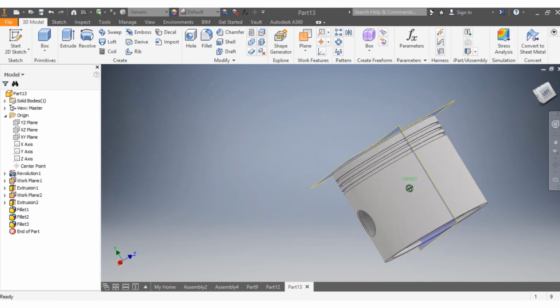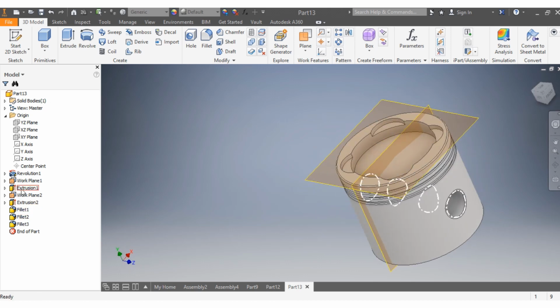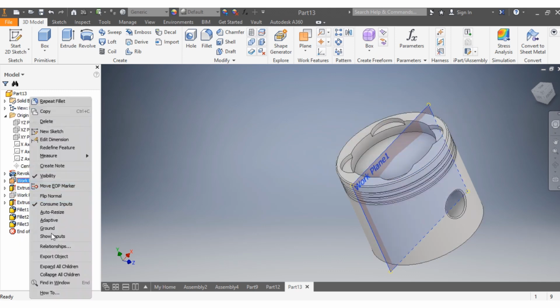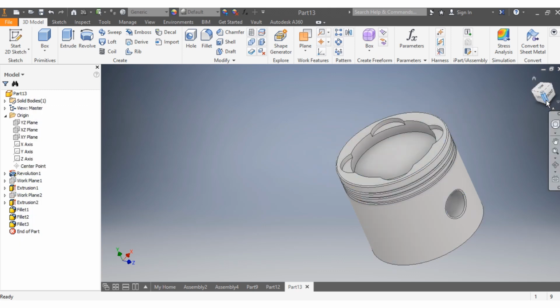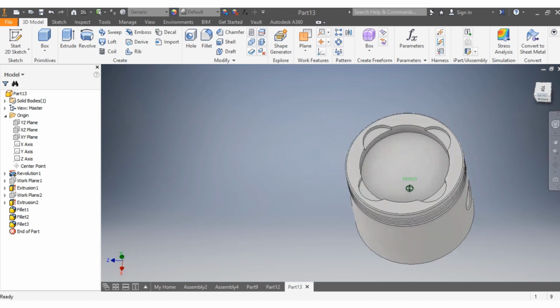So here is how your drawing looks like. So I'm gonna have now to remove the plane. So I'm gonna have to remove this one. Visibility removed. This one, visibility removed. So the visibility is removed. So let me show you how it looks like.